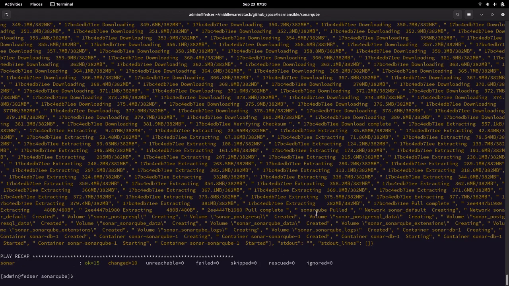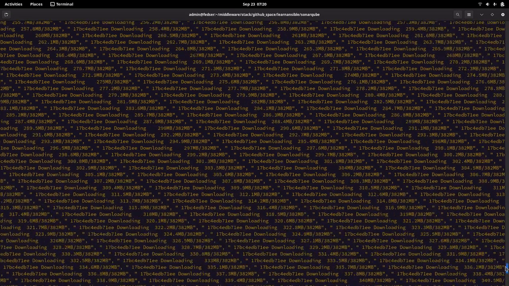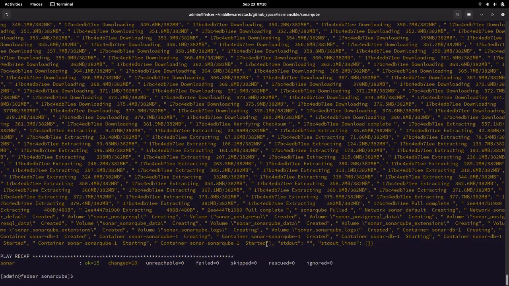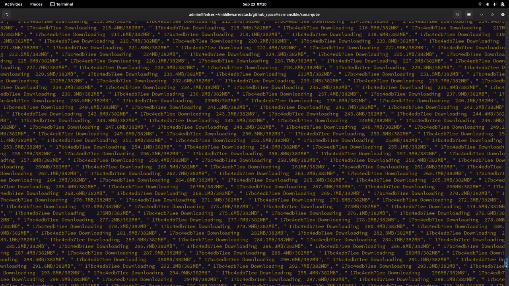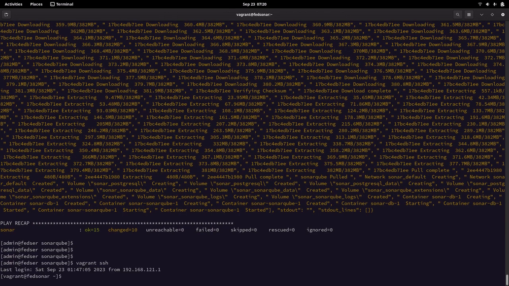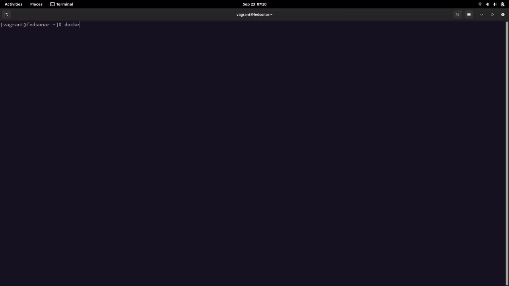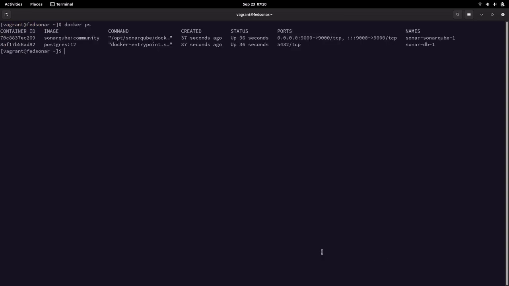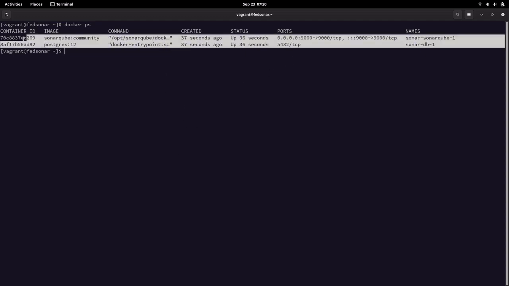Now our setup is completed and the SonarQube service is up and running. You can see the SonarQube has started in the container. Now let me go into the Vagrant machine using vagrant ssh, and once you are there, you will be able to see using docker ps that the two services are up and running, that is SonarQube and the Postgres service, which is the dependent service for SonarQube.